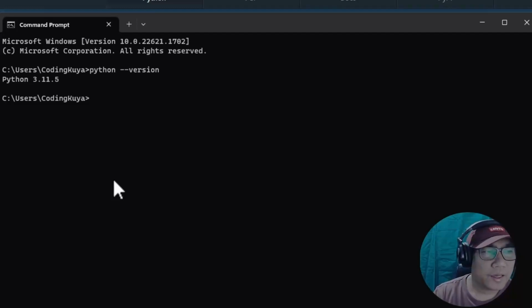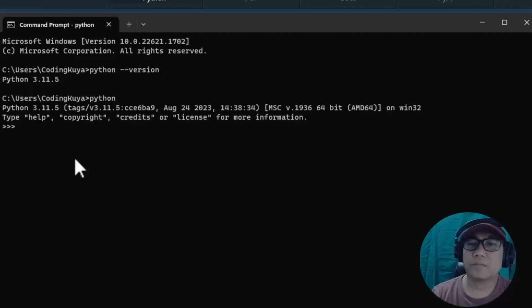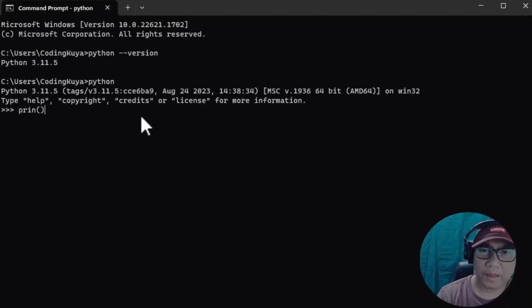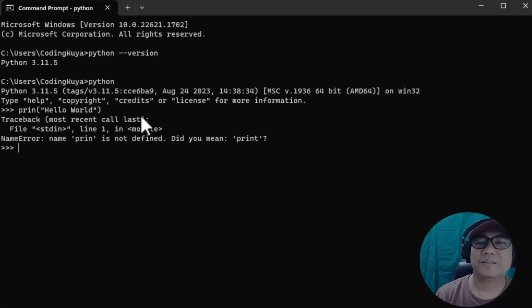Now that we already have Python installed, what is the next thing that we need to do? We need to run Python. Just type python and then enter, and it will come up with this Python command line. You can program here, for example, print hello world. Oh, we don't have the T. Okay, sorry, my bad. And then we have hello world.